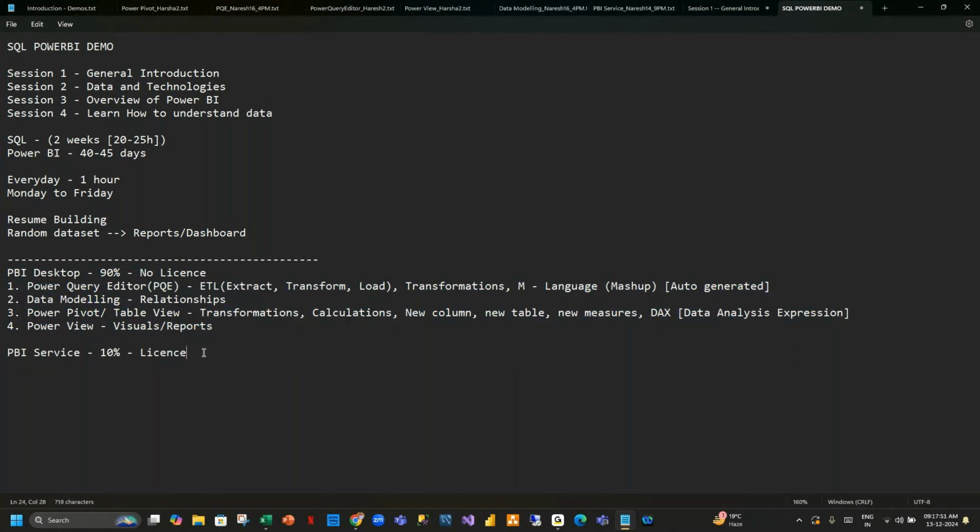Why do we use Power BI service, ma'am? Once your report is ready, it will be offline on your desktop in Power BI Desktop. That we have to share with clients or end users. Anyone who wants to use that report, you have to share it using the Power BI service.